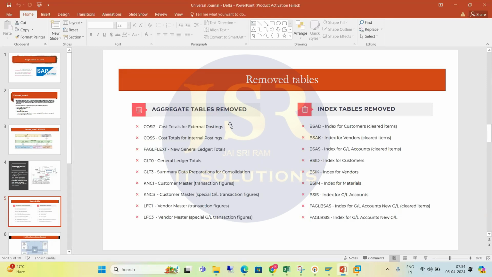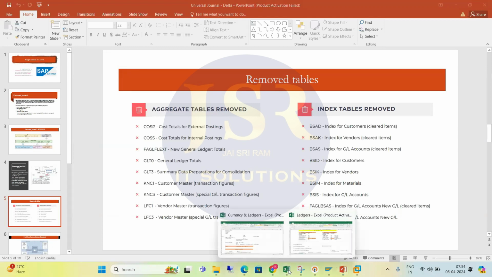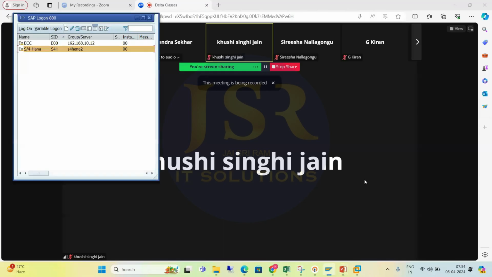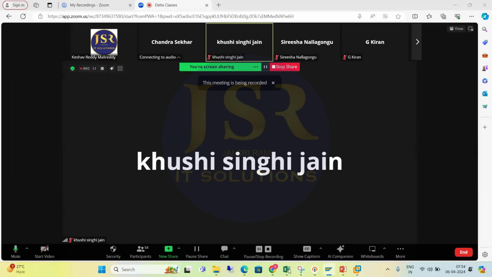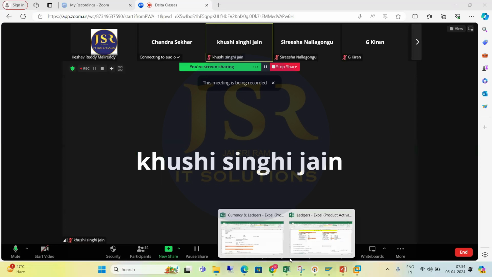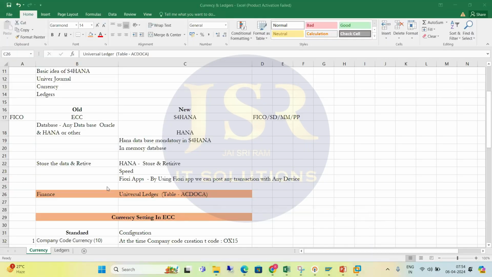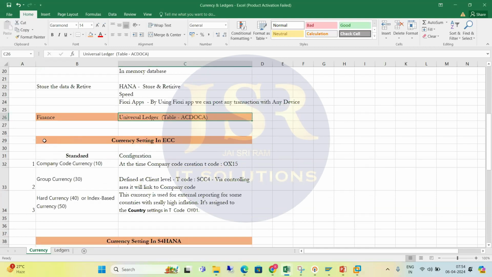Okay, coming to the currencies point of view, the main topic for today's class, we're going to discuss it now. Let me close this one. Before I go to the currencies, does anyone have any questions on the basic idea of SAP and S/4HANA? Just raise your hand and I can answer. Then we'll move on to the currencies.